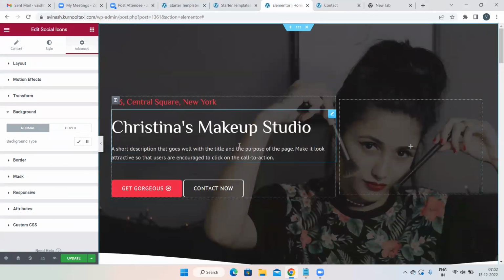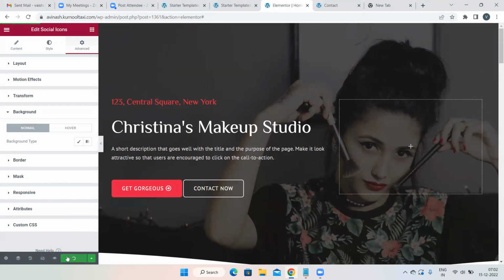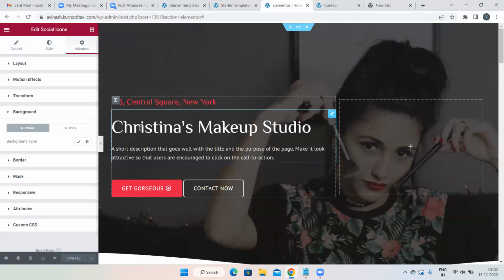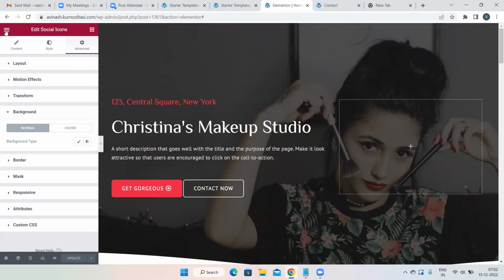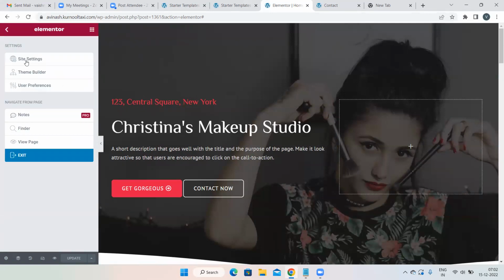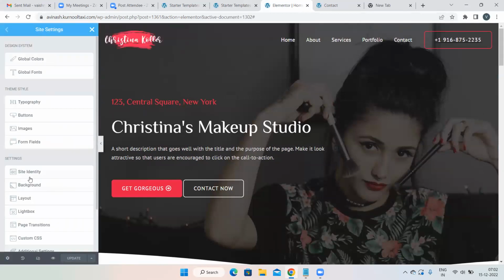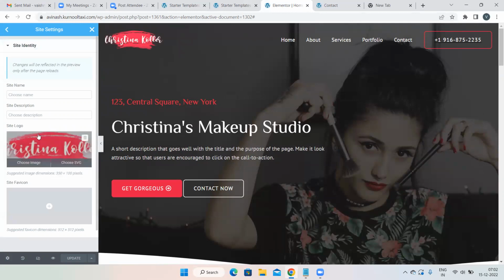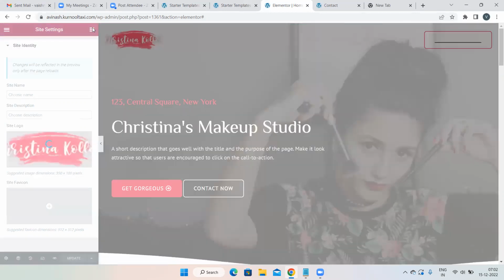Now I want to change the logo of my website, Ravi. How can I do that? You want to create a logo, no? Yes, logo. Okay, go to the top left side, that three bar here, and site settings, yes, site settings, site identity. And here you can change the logo, you can give the favicon, you can give the name and description of your website, all these things you can do. Okay. Done.